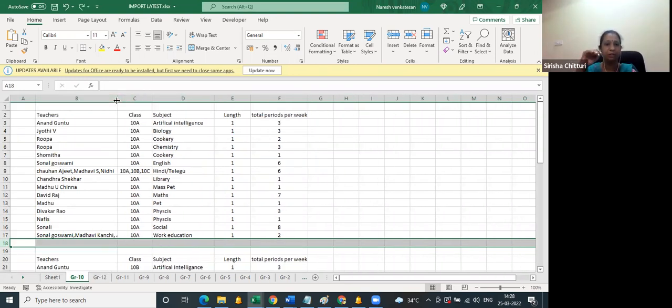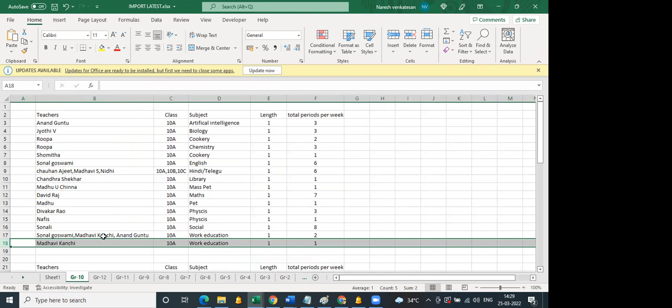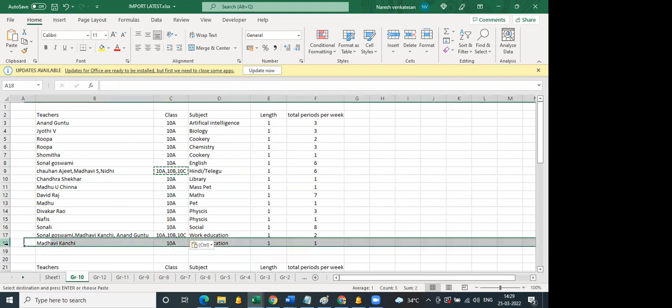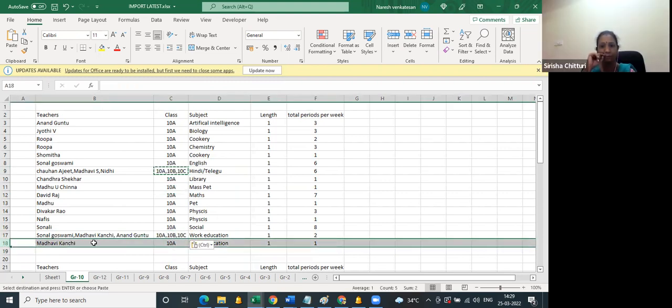Yeah, work education, 2 classes, 10 A, B, C, is where you need to add the class as you have done for language. Okay. So another work education entry also exists. That needs to be removed. That is Madhavi Kanchi. Okay.